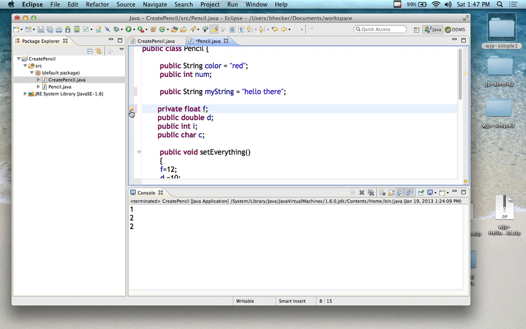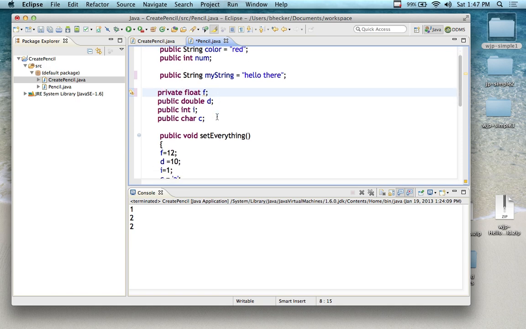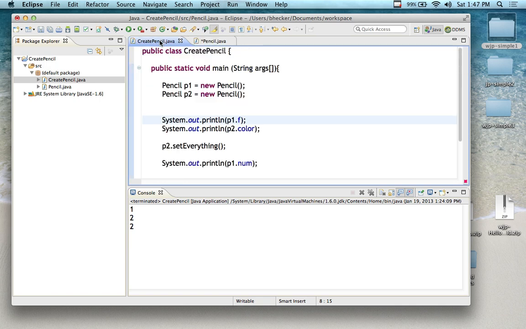So what ends up happening here is it's going to say the value of is not used. Well, of course it's not used. It can't be used outside of it. But now if I try to print out F over here, I get this little thing here. It says the field pencil one is not visible. It makes it invisible outside of the class because it's private.